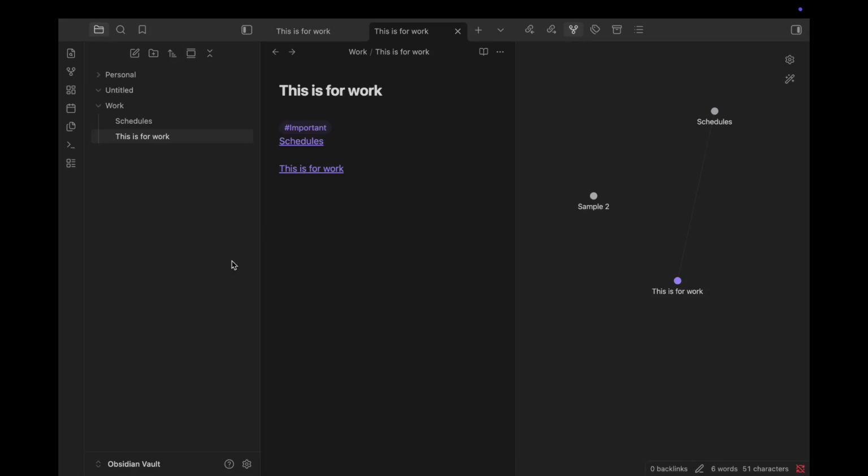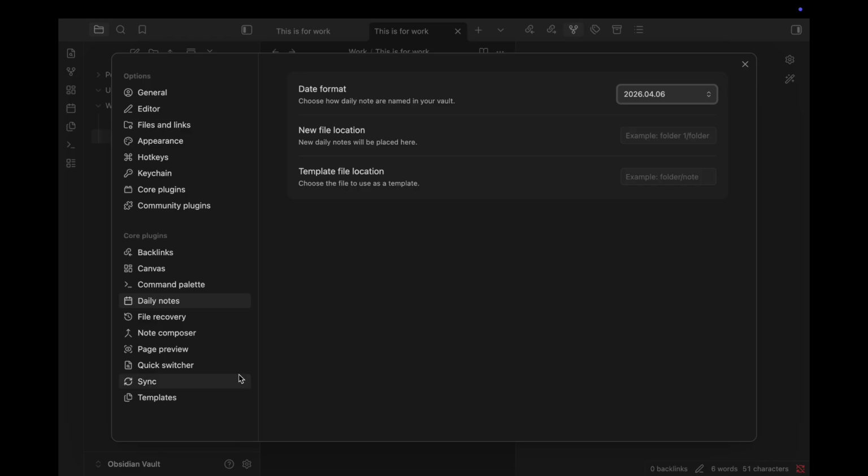Do you want a simple and consistent way to track your tasks, ideas, and notes every day? Obsidian has a built-in daily notes feature that makes it super easy. First is to enable the daily notes plugin from the settings. This allows you to automatically create a note for each day.